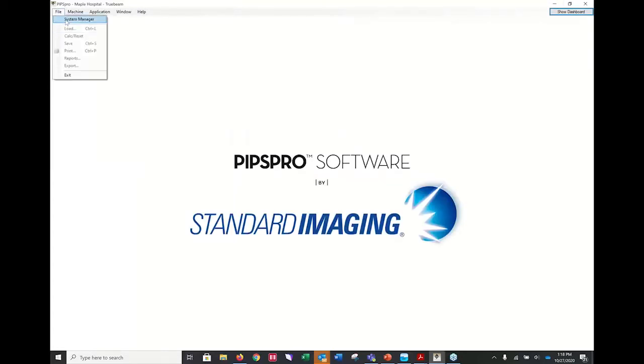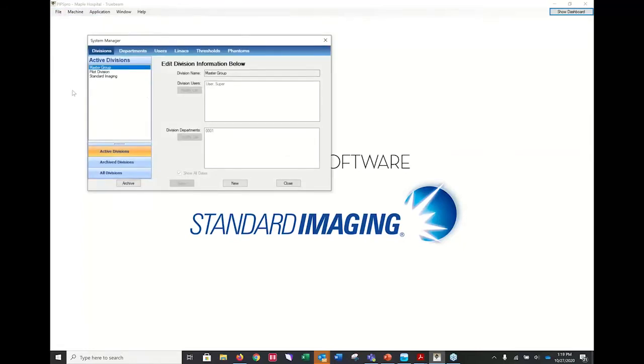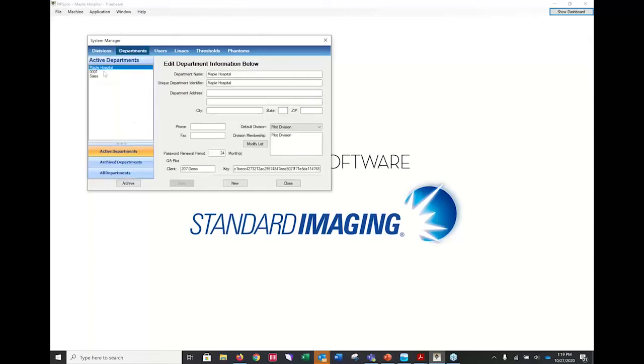Our system manager, like I said, is where we set up things within the hierarchy of our divisions, our departments, and our users. For example, divisions: I've got one set up for Standard Imaging. It's got division users, which are the names of people who are using it. Our departments are where you'd set up your clinics and hospitals specifically.